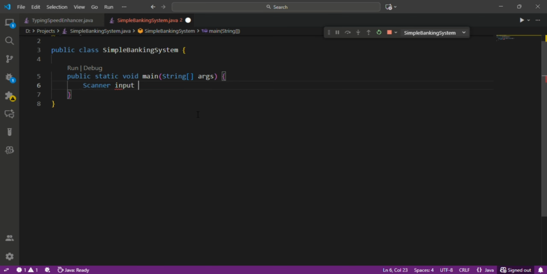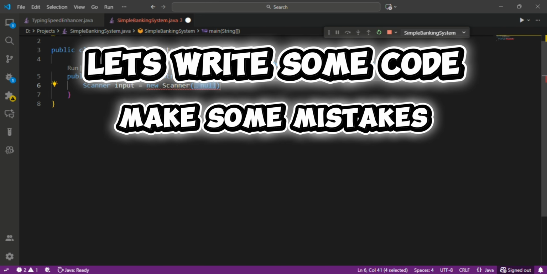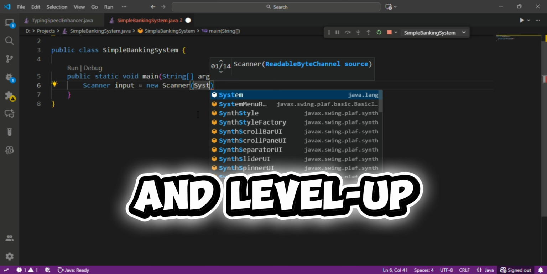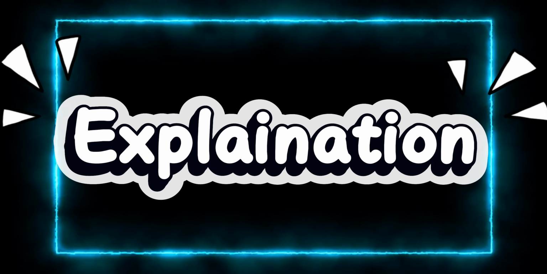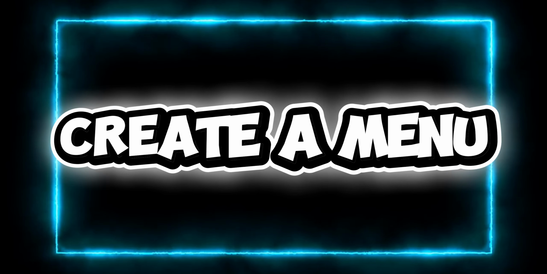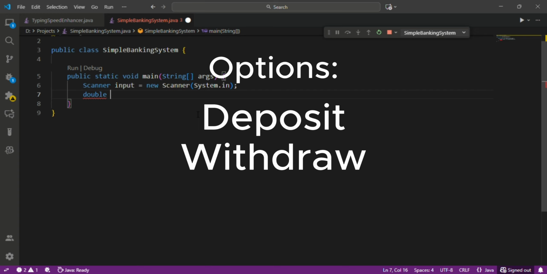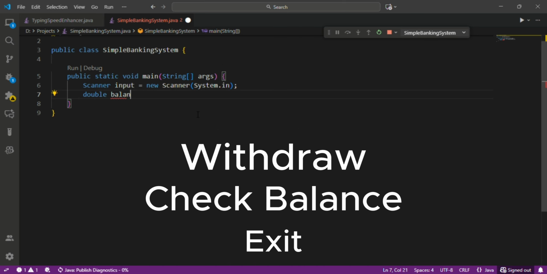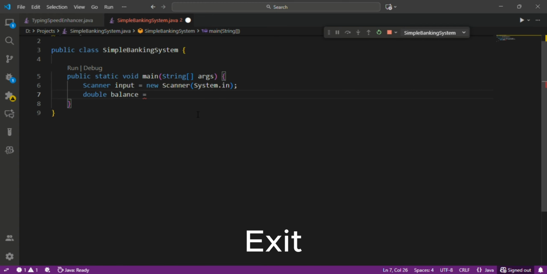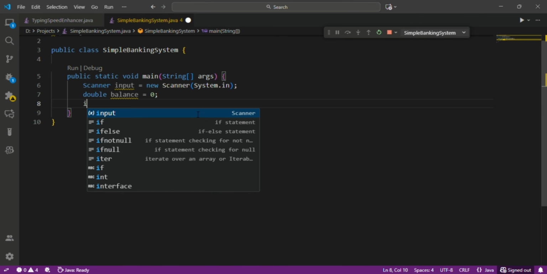We'll make a simple banking system in Java. So coders, let's write some code, make some mistakes, and level up together. If I shortly explain the whole thing, we have to make a program for menu at first. The program will show options like deposit, withdraw, check balance, exit, something like that. It's like the program lets you deposit, withdraw, check balance, and keep running until you choose to stop.